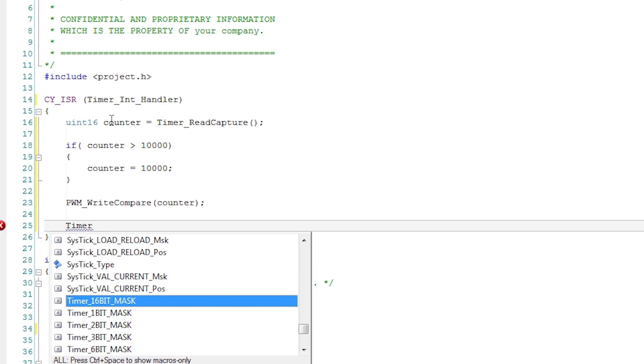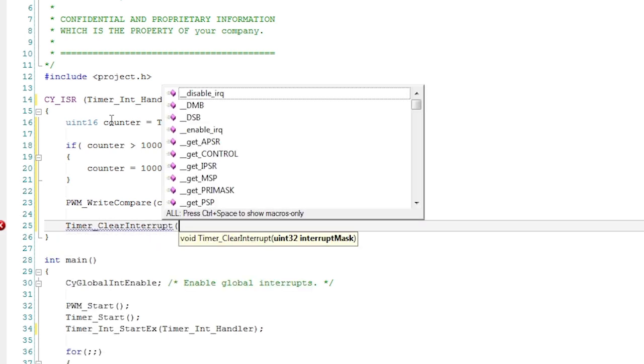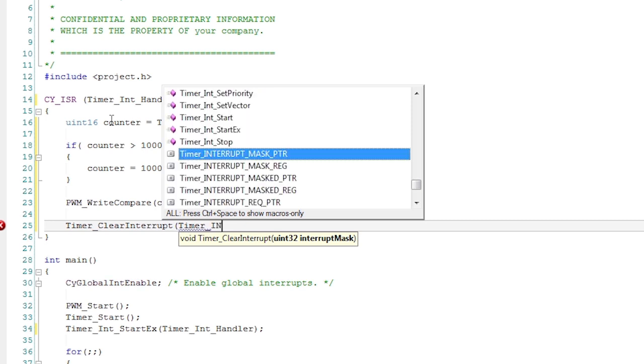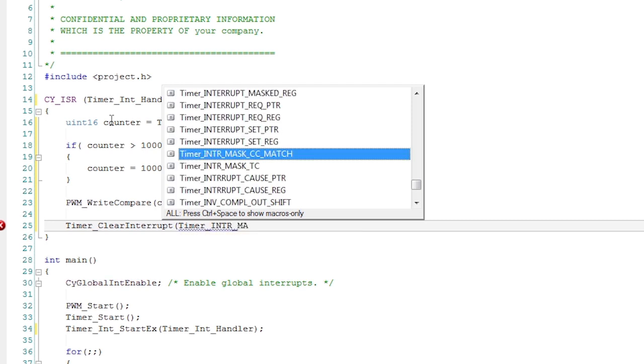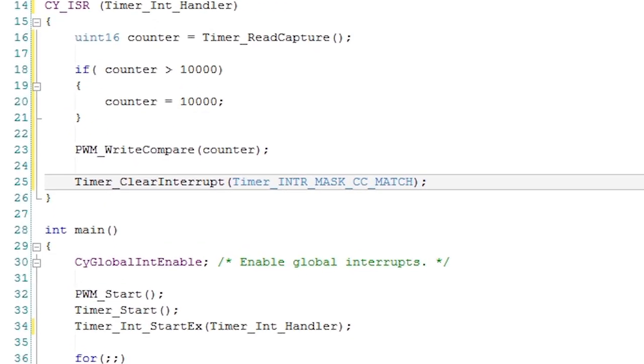Lastly, clear the capture interrupt with the clear interrupt function. The argument for the compare event is timer component name __INTR_mask_CC_match. Yes, that's quite a few underscore thises, but that's the way it is.